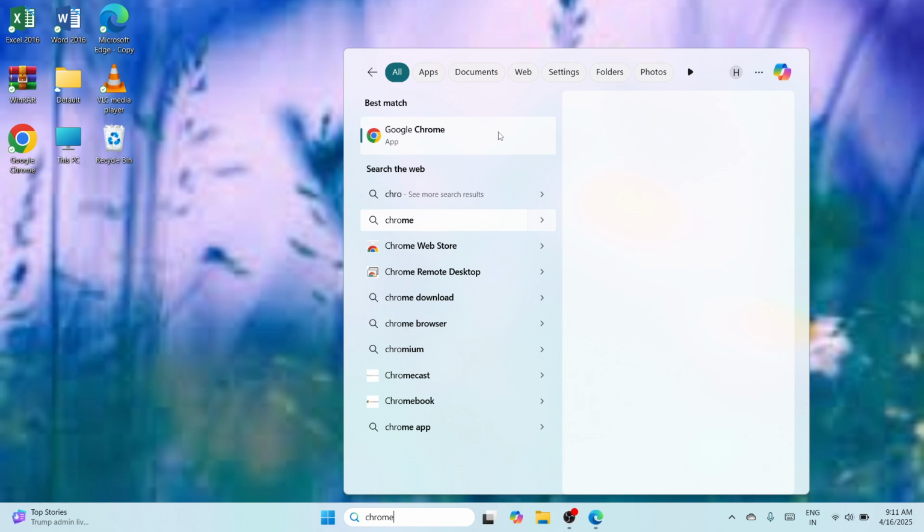Now, once it's here, you just have to double tap it, or if you see any options here which is open, you can click on it, okay? So in my case, I'll just double tap it. The moment you do that, you just have to wait until you are redirected to the Google Chrome browser itself.